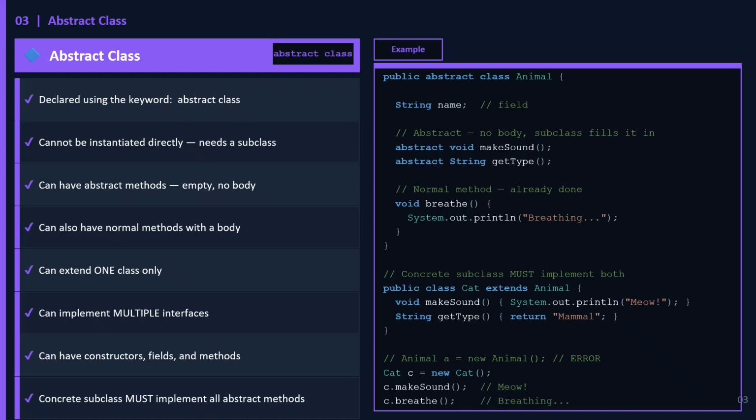Look at the code. We have an abstract class called Animal. It has two abstract methods, makeSound and getType. No body, just the name. It also has a normal method called breathe, which already works.